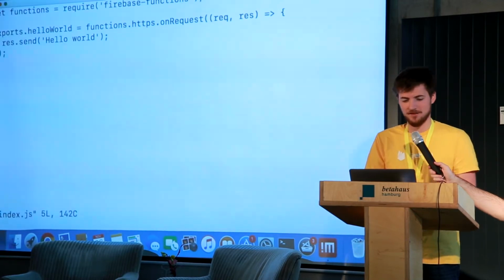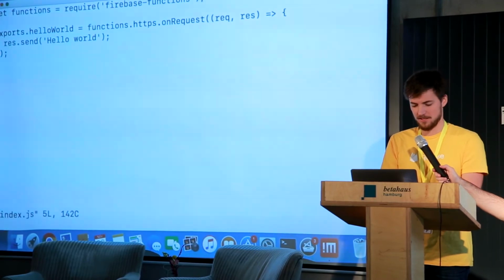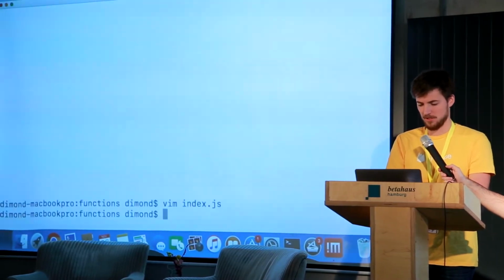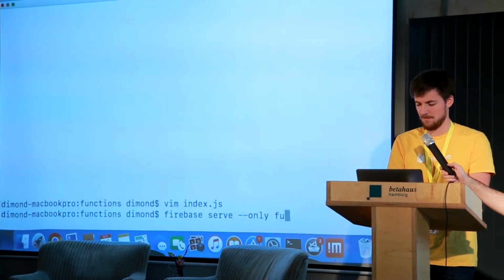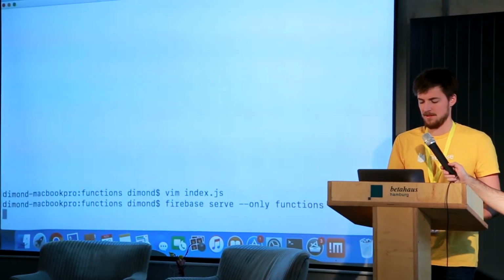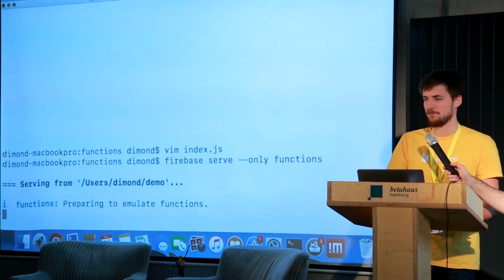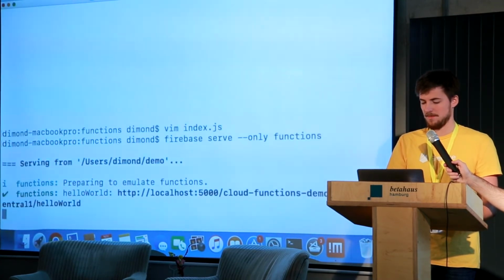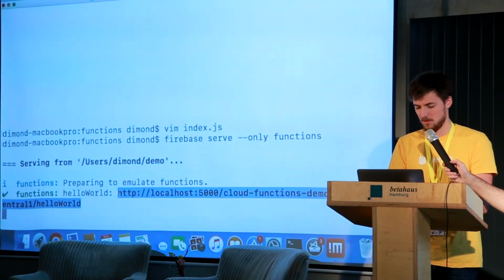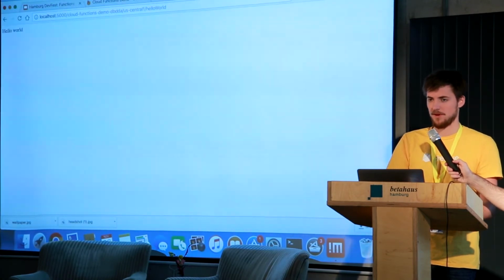So we have an index.js with the same code from the slides. Let's go ahead and serve this locally. So we'll use the firebase serve command. It will go ahead, it will load up the functions, it will see what functions were defined. And then it found the hello world function, and it gives us a local URL. So let's go ahead and browse to that URL. And there we have hello world.